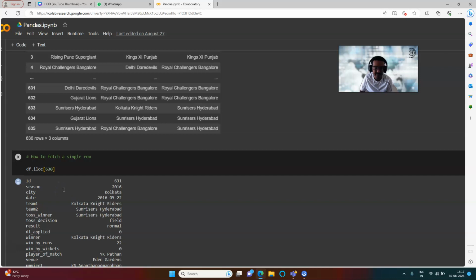Then if you want to fetch a single row, okay, iloc is a function which fetches a single row. It fetches row number 630.